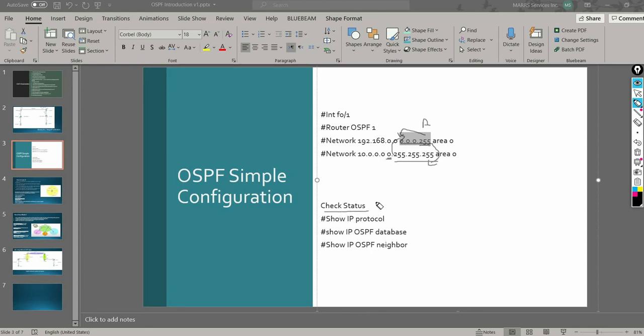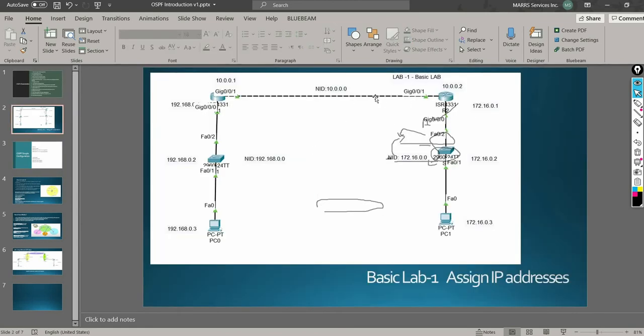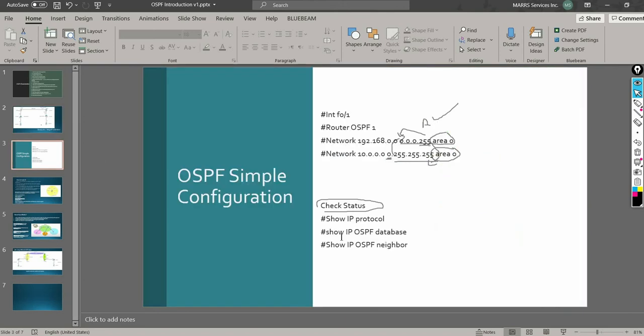If you want to check the status, I'm going to define this later in this video, so do not panic and don't worry if you don't understand what it is. Over here at the end I defined the area, which is area 0. In this diagram we have only one area, which we call area 0, which has a network ID 10.0.0.0. These are some commands so you can look into the protocols, database, and the neighbor. We will discuss them later in this video.